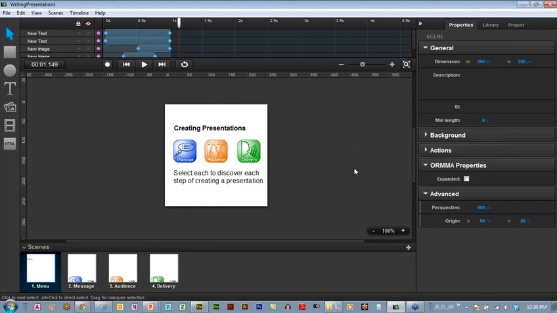But that's really the instructional design. This is just a very straightforward piece from that standpoint. So what I have is this quick menu, creating presentations, select each to discover each step of creating a presentation. And the one thing I will say about instructional design here is that I'm not telling them which one to select first. They can go to any one that they may want to.